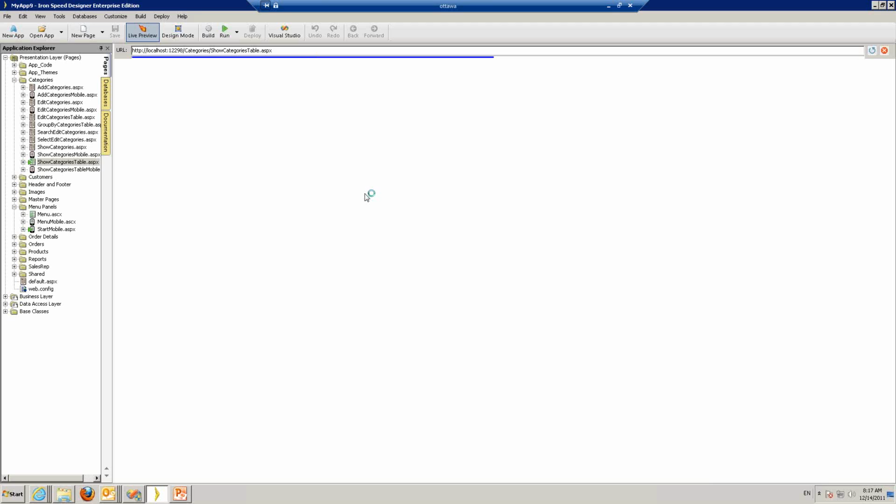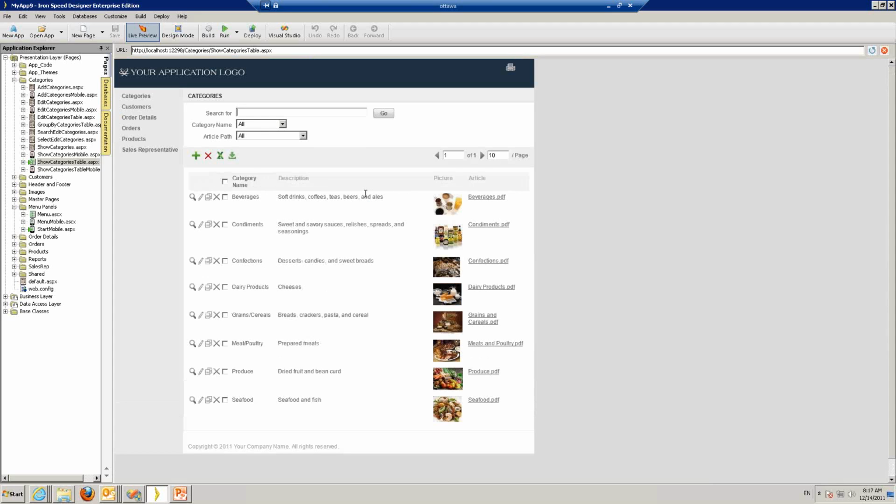We're actually being taken to a full-size web page, which is the default when you go into Iron Speed Designer. This is using Mana, so the look and feel is a little bit different, but it's basically the size that you're used to. And you can really see by looking at this that this would not really work very well on an iPhone or an Android, and hence the reason for the 9.0 mobile functionality.